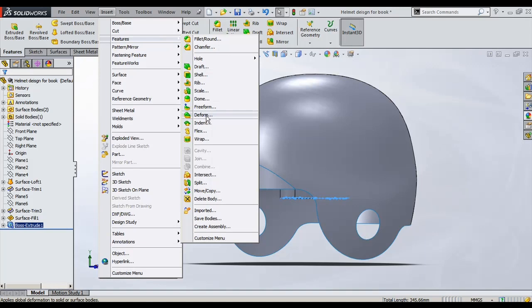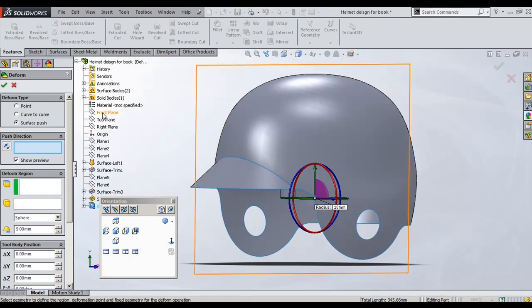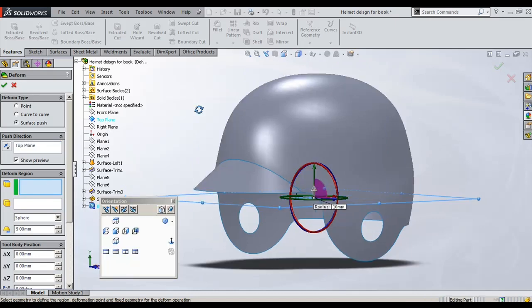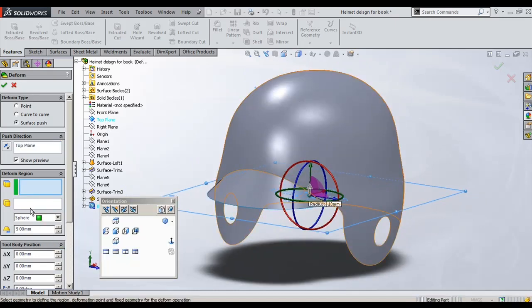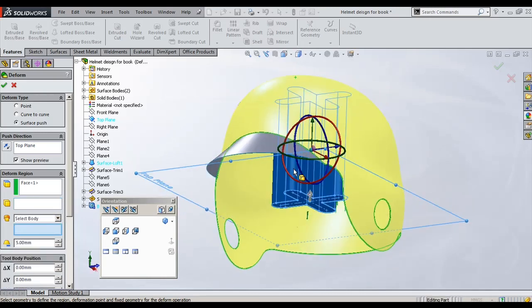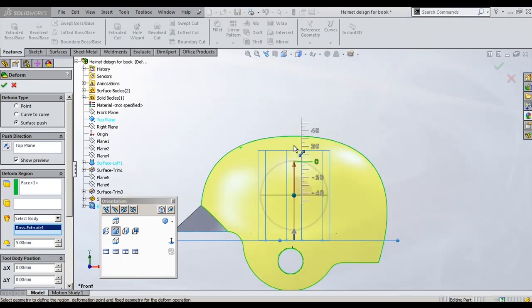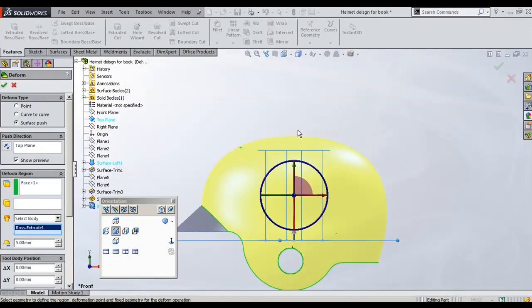So for this, I'll go and say deform. Here I will use surface push. The direction is, I will use the top plane, and the deform region is this, and the area which I would like to make here. Now it is computing the whole thing, and here I will say select body, and the inside body is the selection. Now let's see in the front view. It is computing actually right now. Just see in the front view so that we can get an exact idea of how it is modified. So now I'll move this some distance here, and now we can apply some value so that you'll be able to see the difference there.